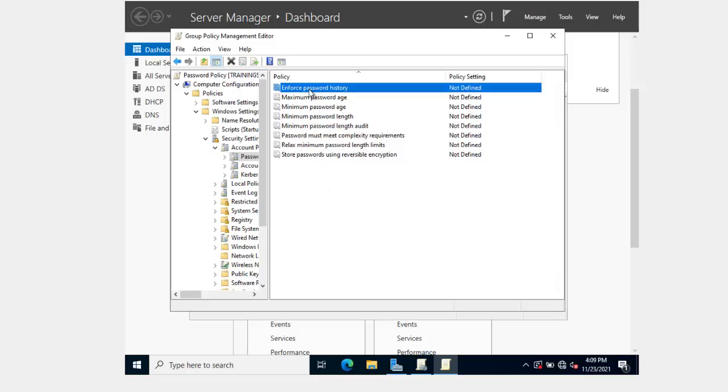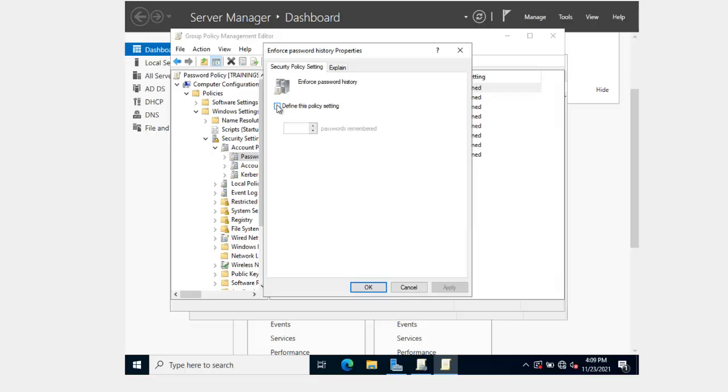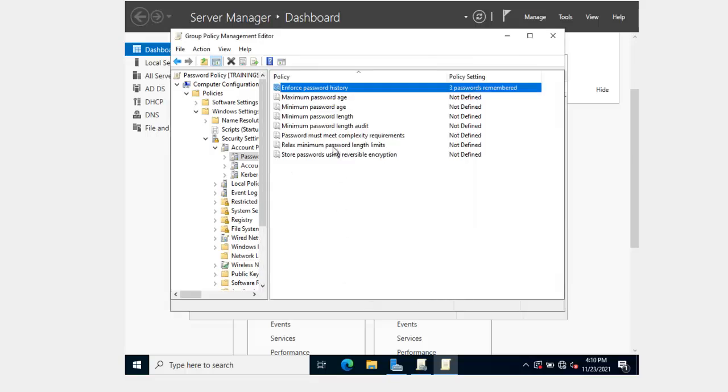Enforcing the password history: if I double click that, and if I define this policy, I can increase this number to any number of our liking. I'm just going to keep it to 3, and this would mean that 3 different passwords are required every time it asks us. So for this, I'm going to click on apply and click OK.